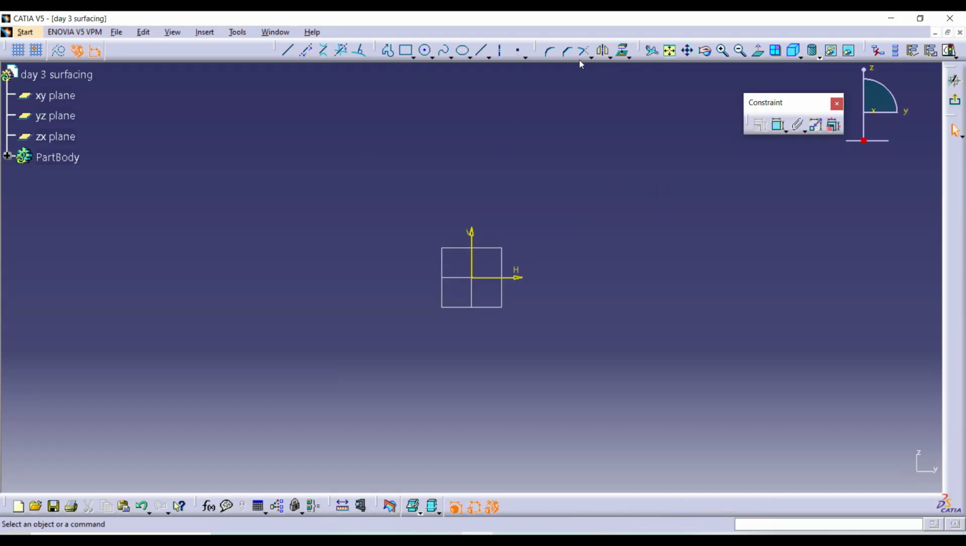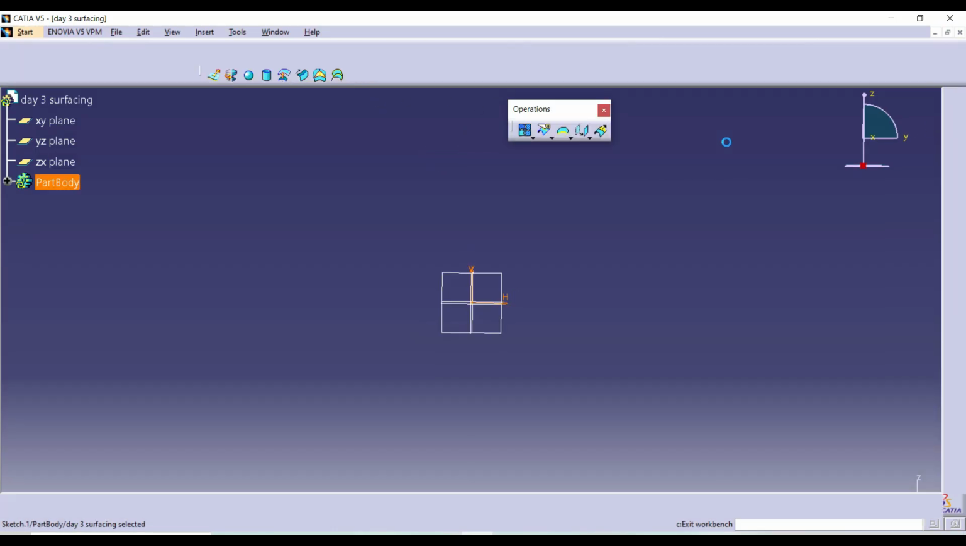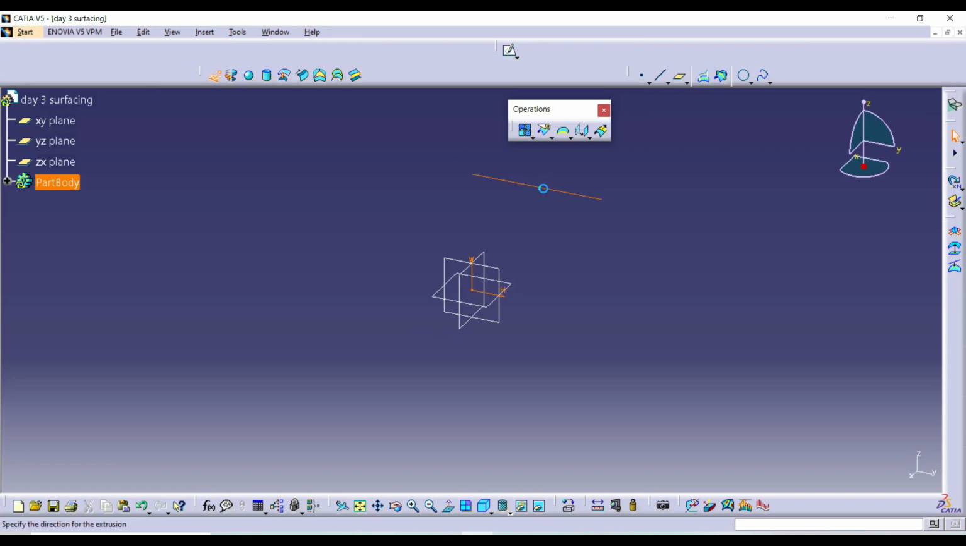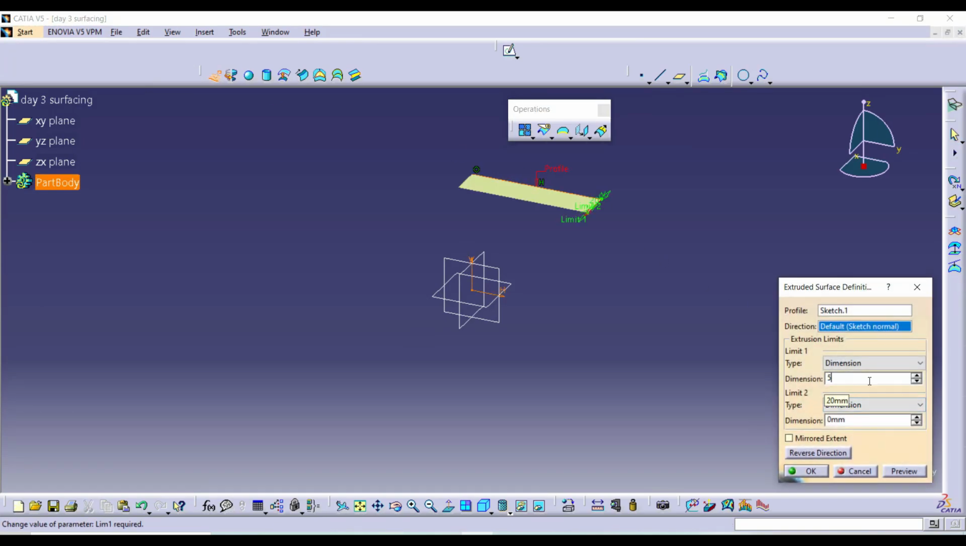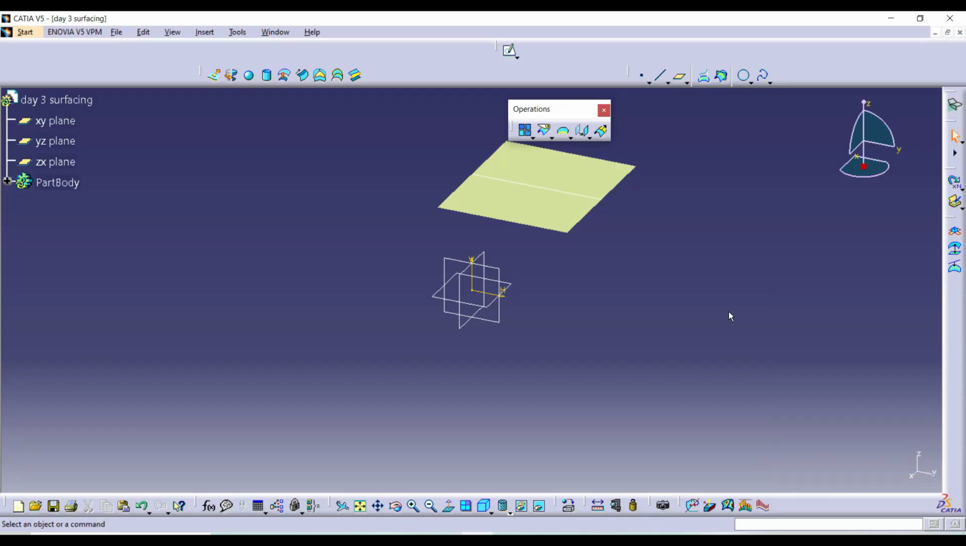Say sketch to the front plane, and we are going to make one sketch here. I'll make one line, a single line. We'll exit the workbench and then use the extrude command on this line. I'll say this length as 50 mm. Say mirror extend on both the sides and say OK.